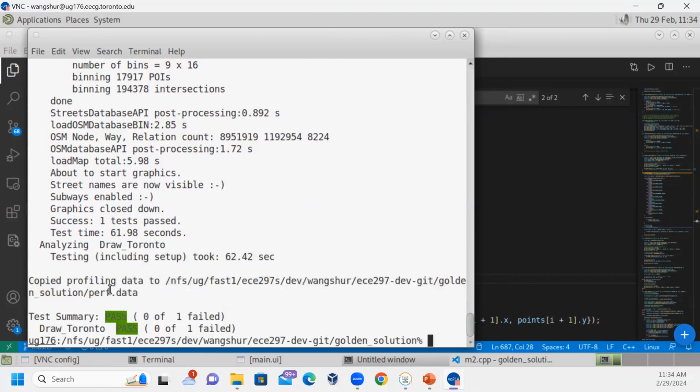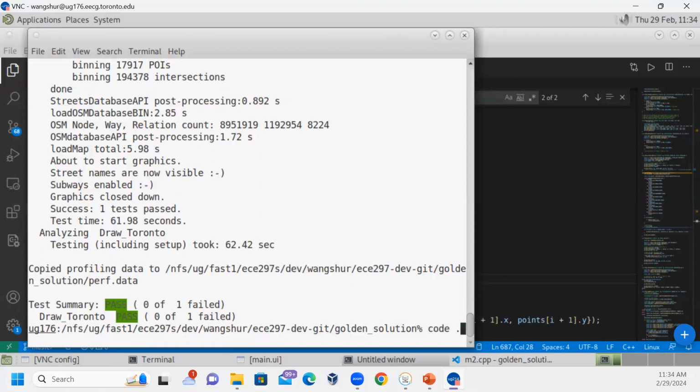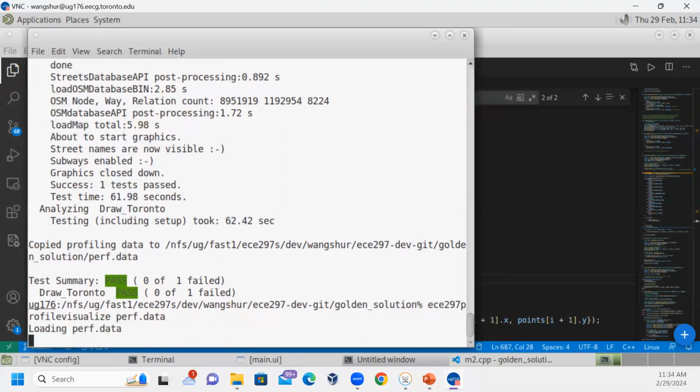Then it will say copied profiling data to perf.data. And I'll use the same visualizer as before: EC297 profile visualize perf.data. And let's open it.